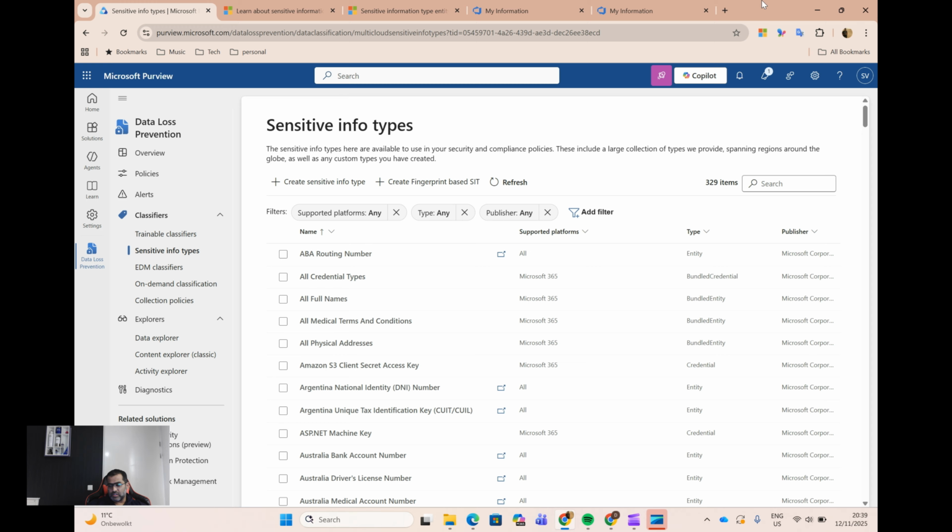The first and foremost thing, if you want to look into sensitive information types, is obviously you need to come into the Microsoft Purview portal. In this video we'll go through what's new since the migration from the compliance portal, and then we'll demo a few examples and see how the default templates that are available are going to help us. We'll also try to create one custom sensitive info type and see how it works.